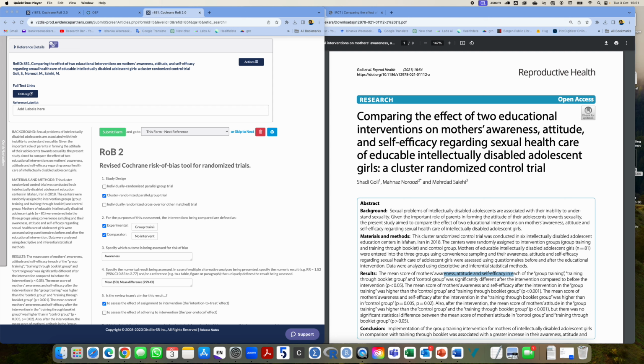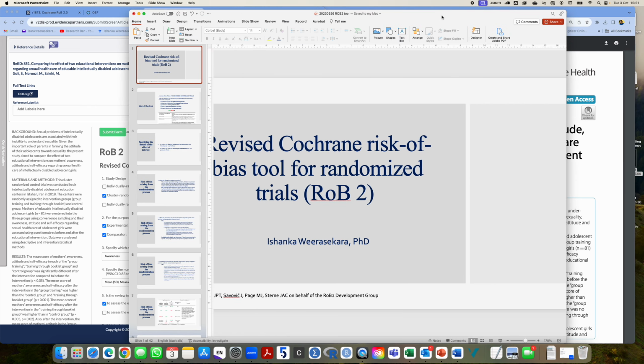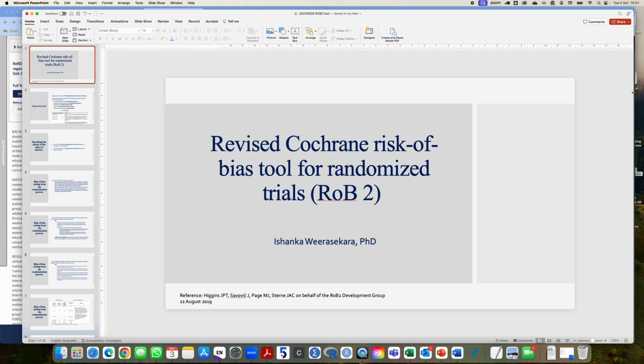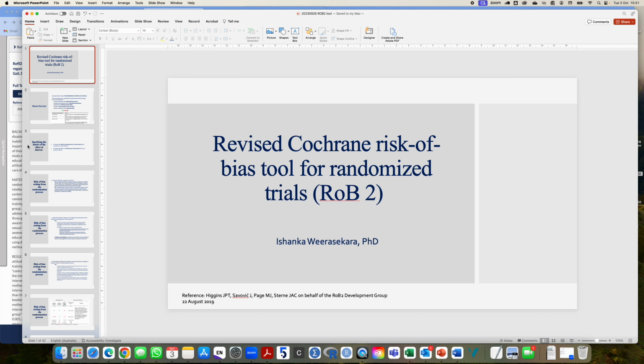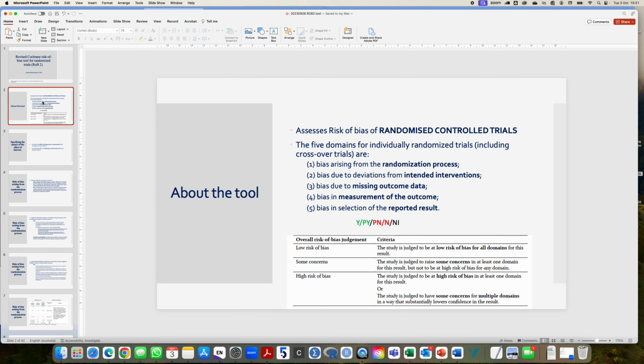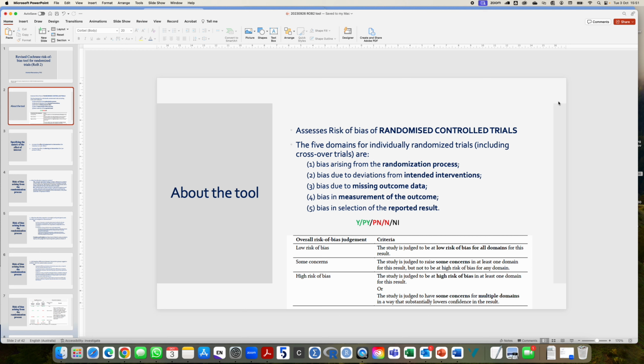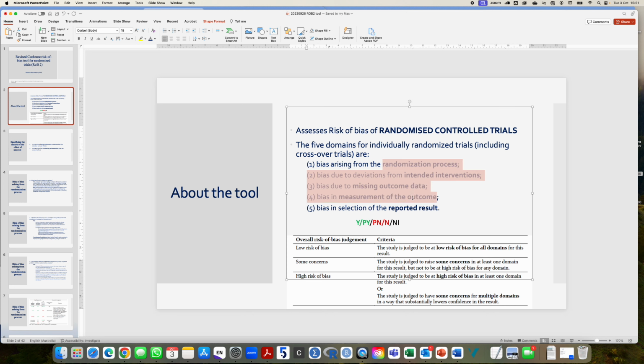So I'm just going to use one slide to help myself organize where I am, and to explain some of the stuff about the tool. Okay, so this is it. This tool is RoB2, and it assesses the risk of bias of randomized control trials. You can use this for different purposes. One is critical appraisal of the studies that you see, and also to fine tune your own study. When you write up, you can cautiously think whether you have followed these steps.